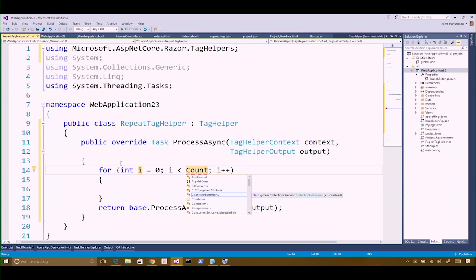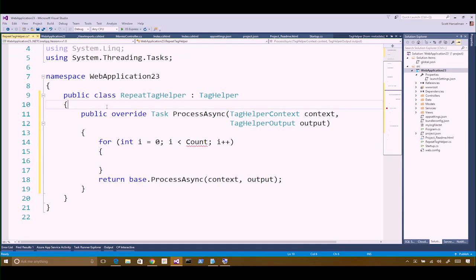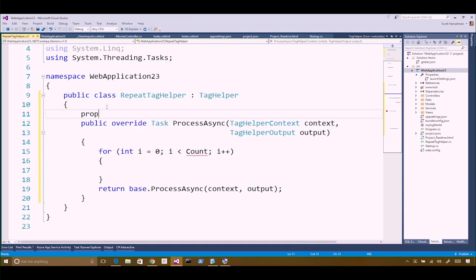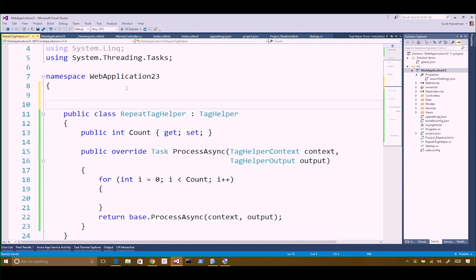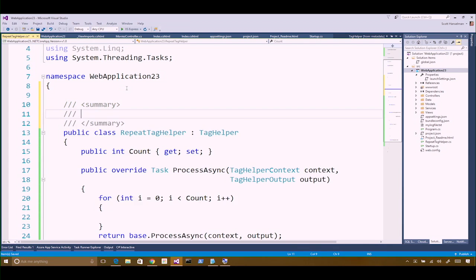For from 0 to count. And we're going to need to figure out what count is. We don't have count right now, because we want to make a repeat, and a repeat's going to need a count. So we'll probably need a property. Let's go prop, tab, tab, count. All right, so now we've got a count. So you're making an integer property on this, and then we're going to expose that as an attribute. But attributes in HTML are strings. What I like to do when I make my tag helpers is I make a comment up at the top and I describe what the tag helper is going to look like.